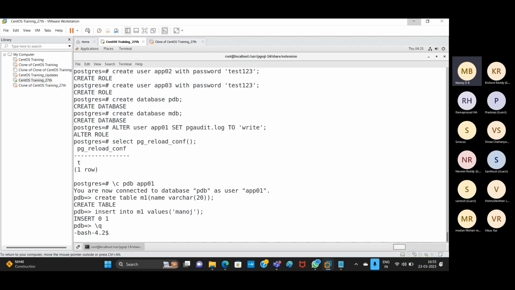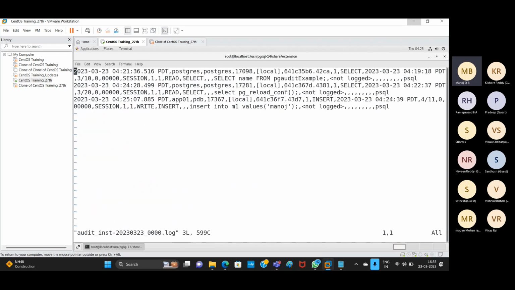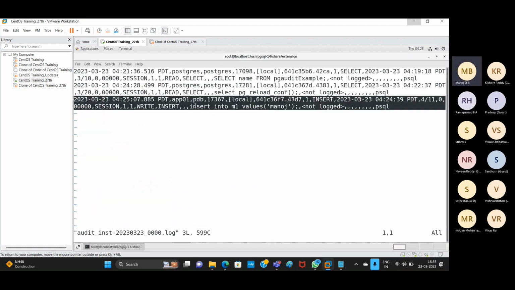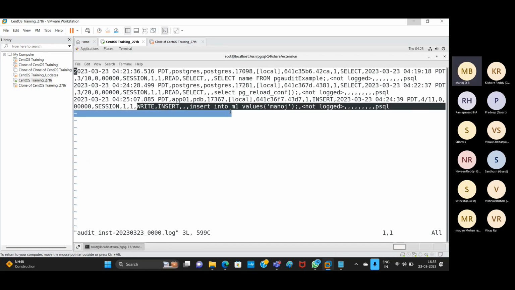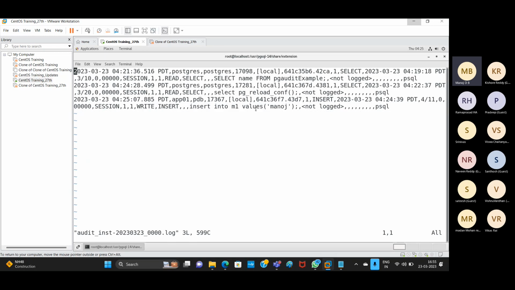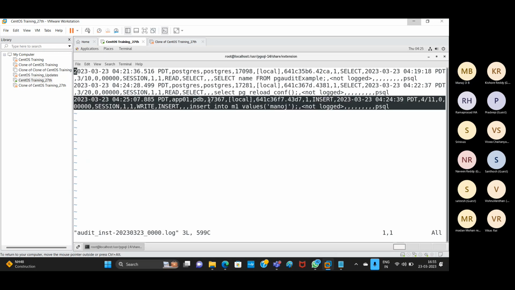Let's go and check in the audit log file. See here, guys, app01 did the insert operation. So the write operation is insert. So that's why that is completely logged into the log file.